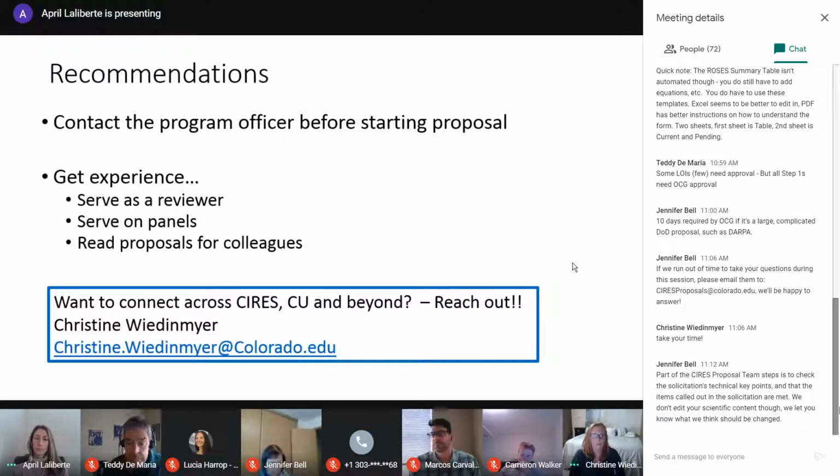So yeah. The other item that I really want to emphasize is get experience with proposals. Offer to serve as a reviewer of proposals for different organizations. Serve on review panels for proposals. And like I mentioned in that last slide, read proposals for colleagues if you aren't reviewing proposals for funding agencies.